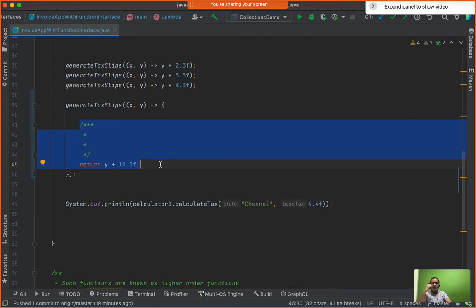Second point, it is quite possible that this logic is needed in many places. So will you be writing it again and again? No, it doesn't make sense. Whatever you have written over here, maybe 5 lines of code, if you want to reuse it 3, 4 times, will you duplicate your code? It doesn't make sense, right?